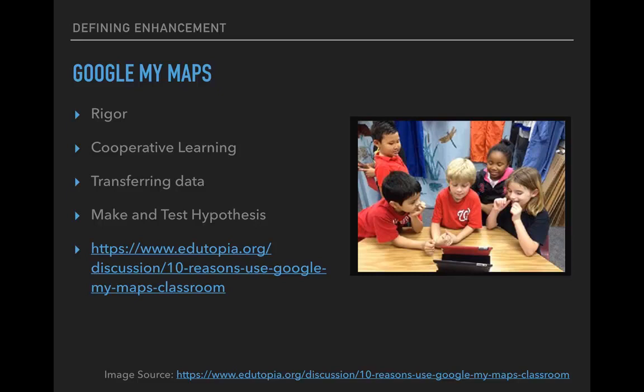Transferring data is another great way of really looking at how to use Google My Maps to allow students to really look at, okay, we've read a text, we've gone through a graphic organizer, now we're plugging it into the map. So we're really transferring our learning through these various steps and just making it more concrete for us.